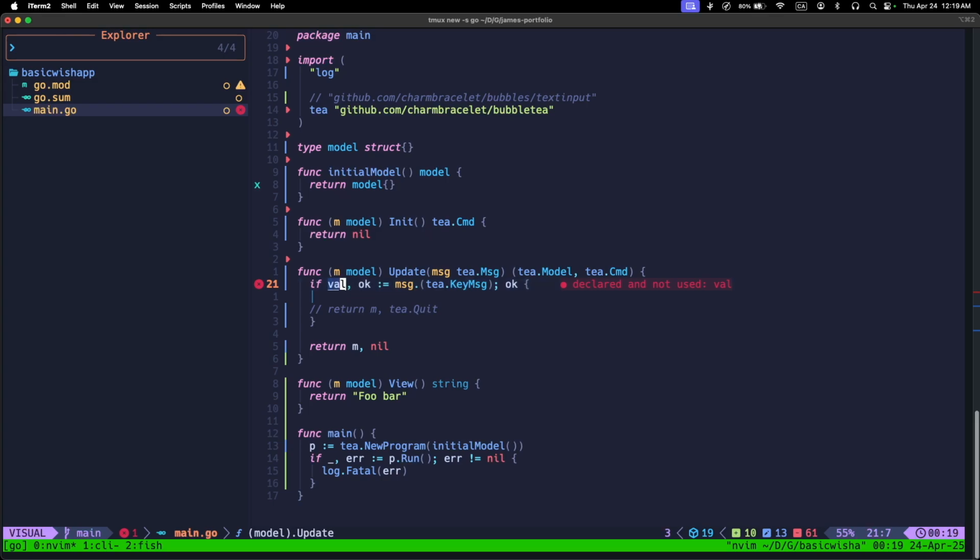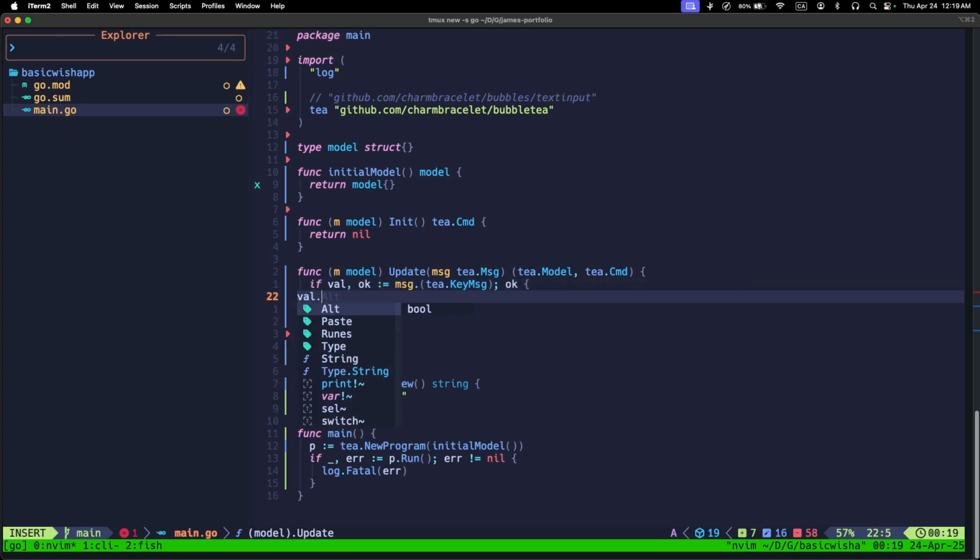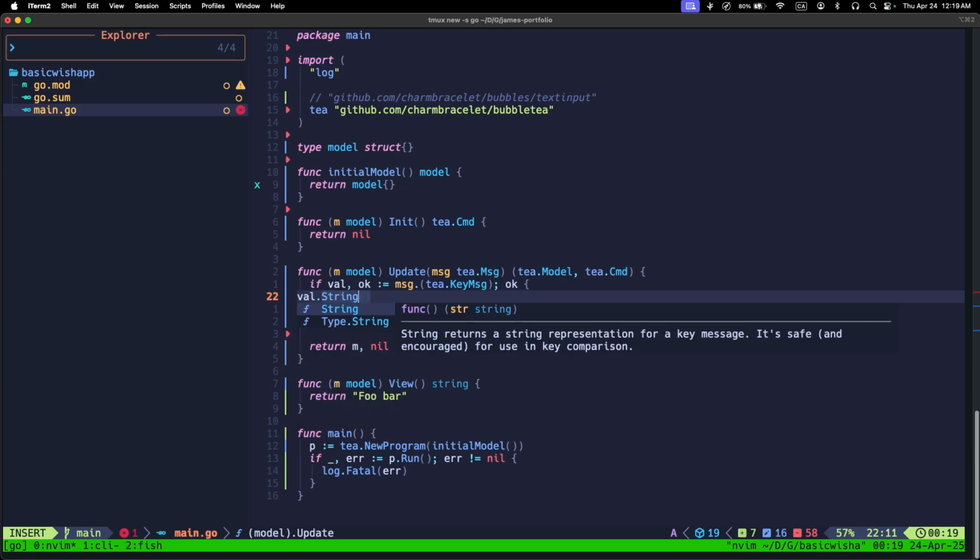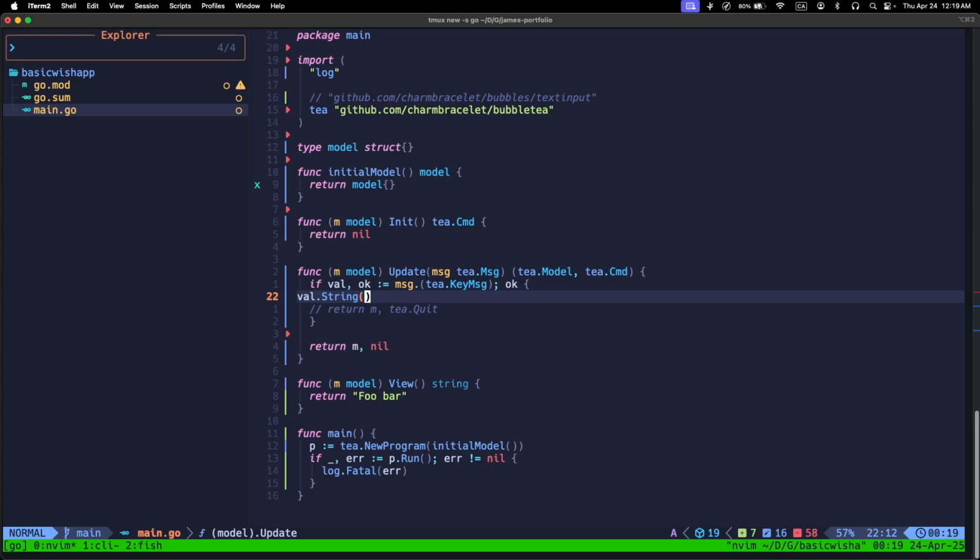And value will contain our typecasted object, which has a bunch of properties, but the one I'm interested in is the string method, which returns a string representation for a key message. So this string function will return to us whatever key was pressed, but I don't know what the string representation is for Control-C, because that's something that the bubbletea developers have chosen.